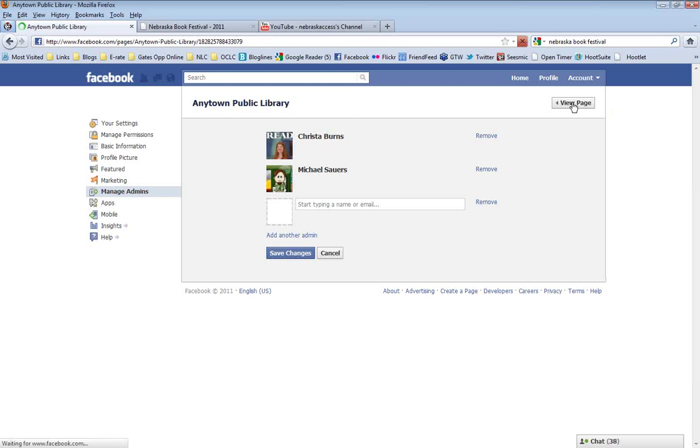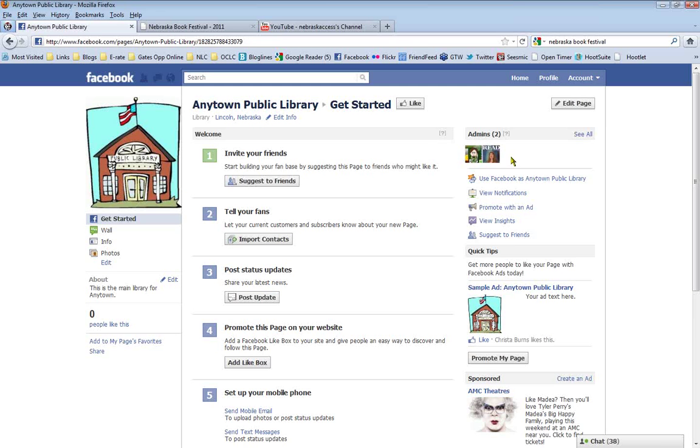And now when I go back to look at the page again, you will see now that we have 2 admins over here on the right-hand side, me and Michael. So you can always see here and confirm who is your admin. And if this person leaves the library, is no longer involved, you can always remove them from the admins again.